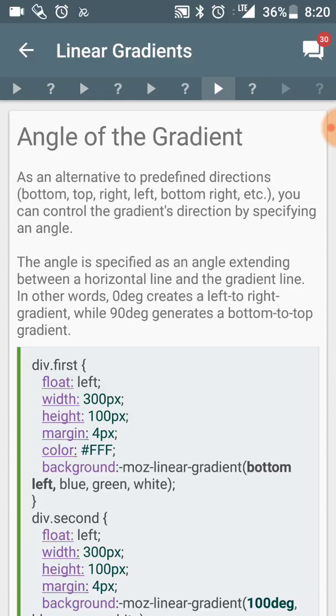Angle of the gradient. As an alternative to predefined directions, bottom, top, right, left, bottom right, etc., you can control the gradient direction by specifying an angle. The angle is specified as an angle extending between a horizontal line and the gradient line. In other words, 0 degrees creates a left to right gradient, while 90 degrees creates a bottom to top gradient.